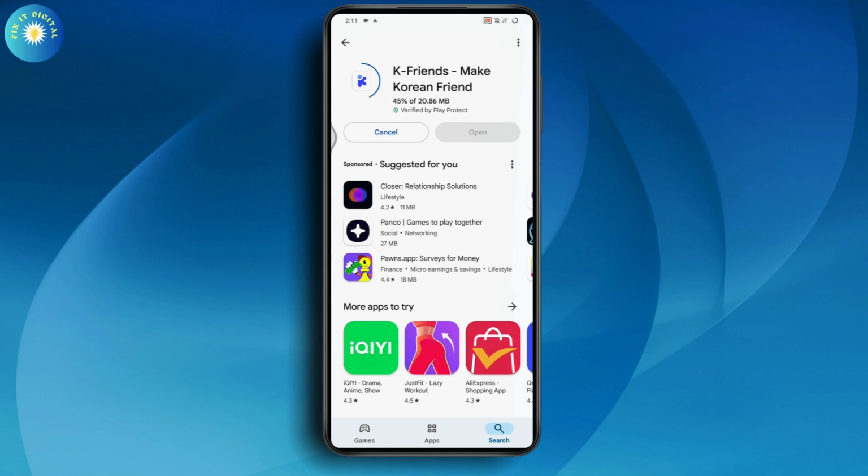Once the application has been installed, you will have the open button on the right side. You just need to tap on the open button and you will be able to create your account. You can go with sign up if you don't have an account, or if you already have an account, you can go with login. And after logging in, you'll be able to use the account. That's how you can download and install the application. And after installing, you can use it.